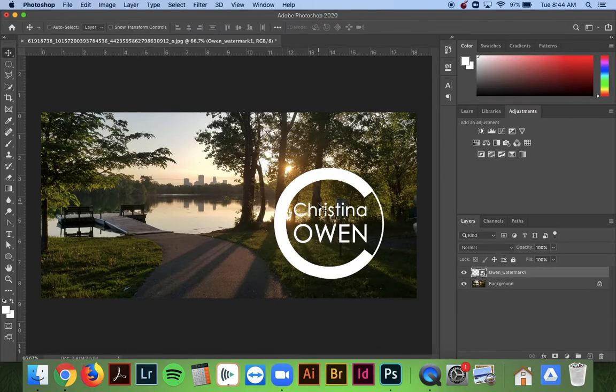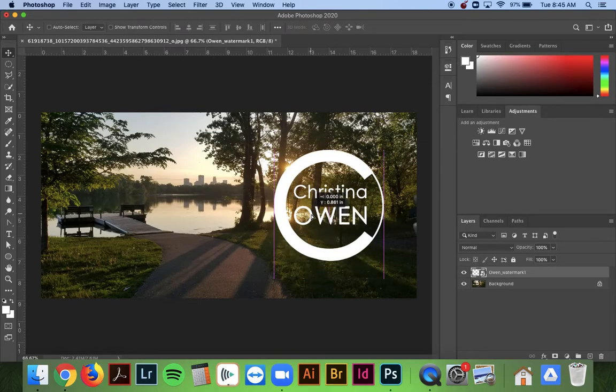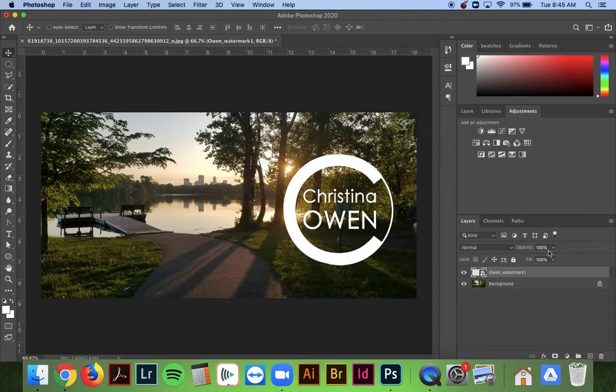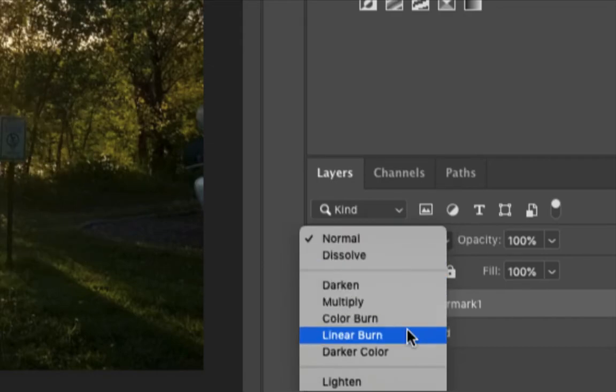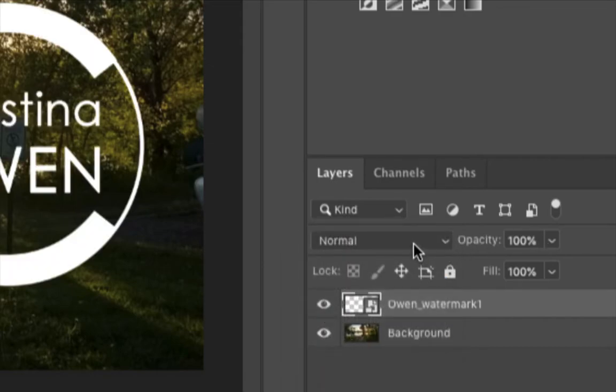Now this obviously is not a watermark yet. This is more like a logo. In fact, I could save this again and put this on my cover on Facebook. But to get the watermark, we're going to actually play around with these guys and the opacity.